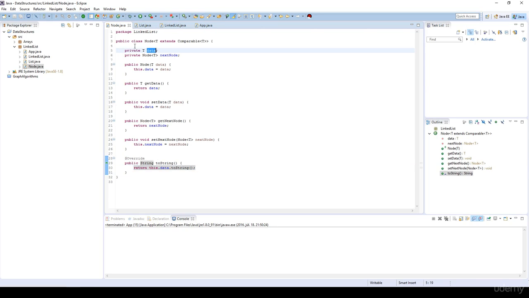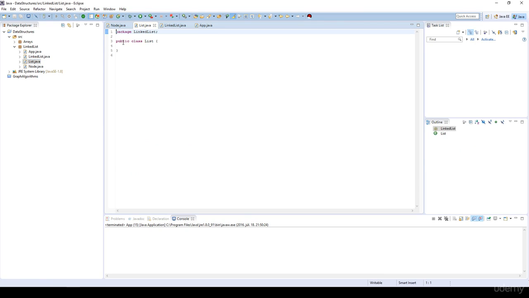We have the data we would like to store, for example, integers or strings or custom objects whatsoever, and we have the pointer pointing to the next node in the linked list. Okay, what about the list interface? We would like to mimic basically how Java works. The list interface is going to define the operations we would like to implement in linked lists, and we can instantiate the linked list as a list interface.